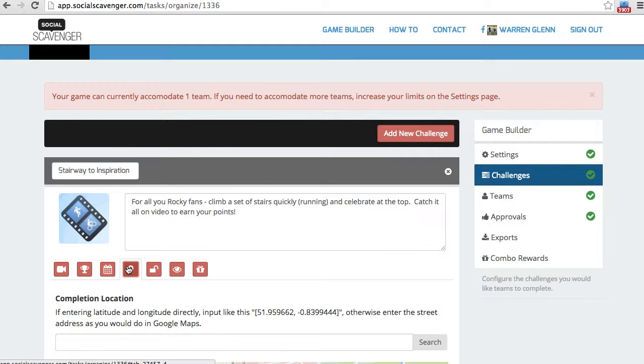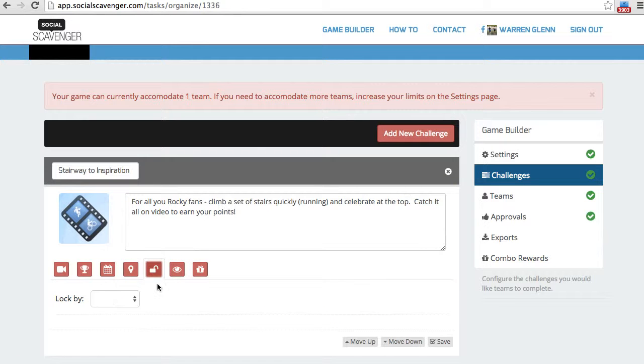We could put in a location, but we're not going to. We're going to say you can do this in any city. You don't have to go up the stairs in Philadelphia. And we're not going to lock it to any other challenges. And we're going to let it show up in the live stream. So really all we had to do is just type it in, give it a certain amount of points. The rest we can leave blank.